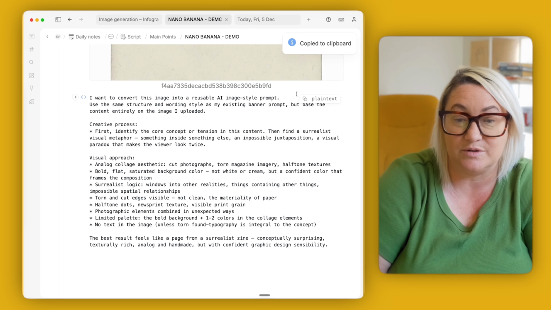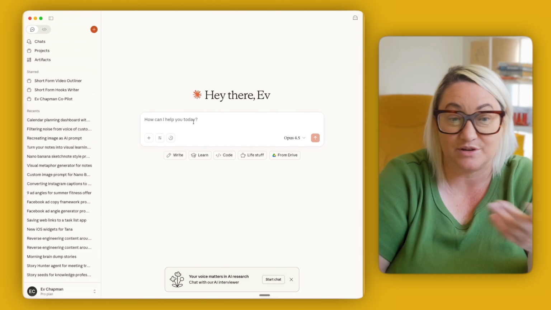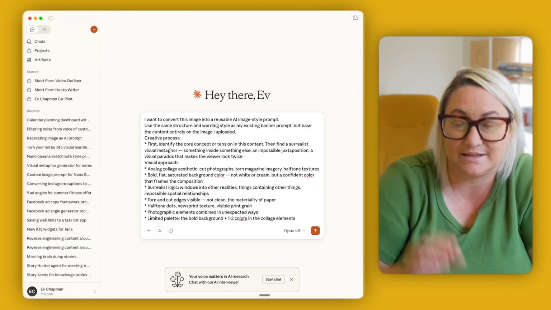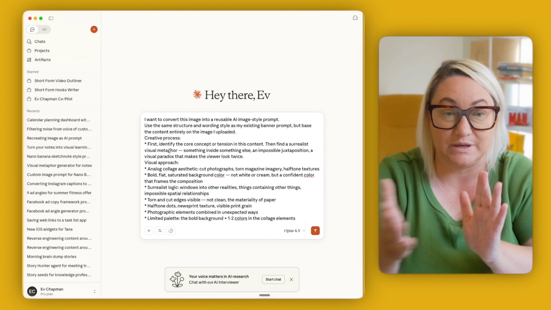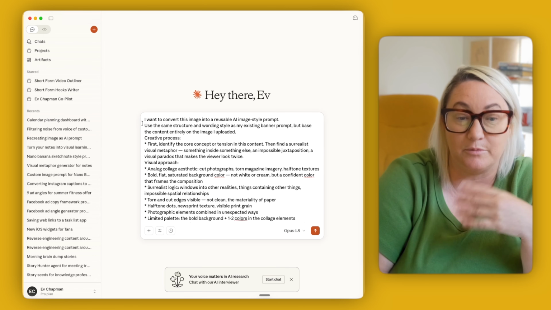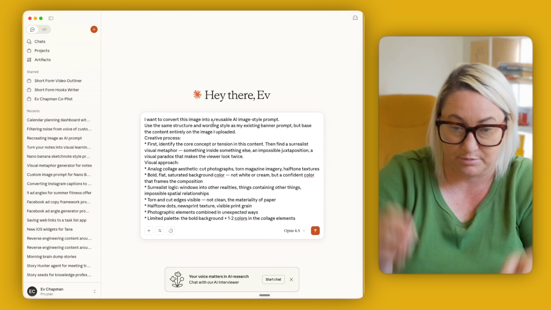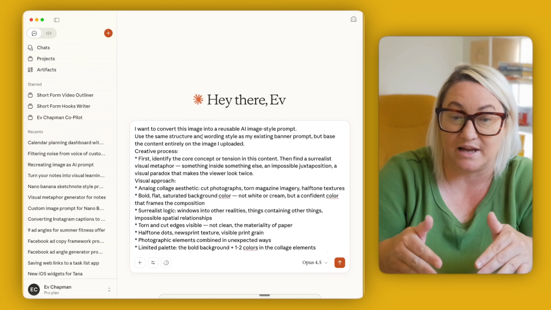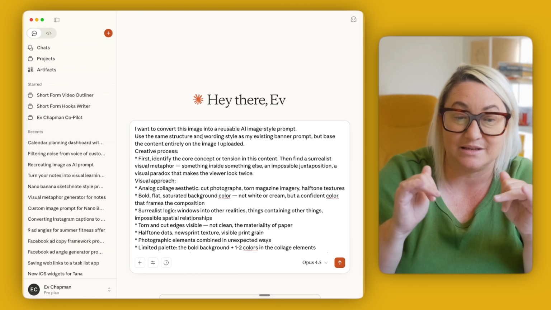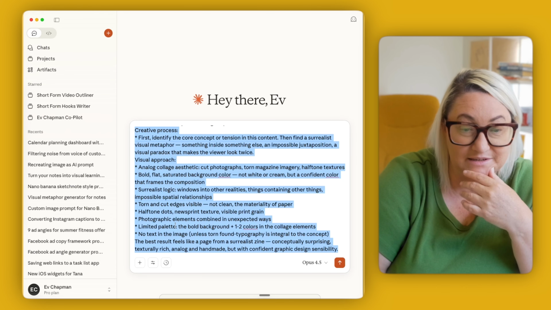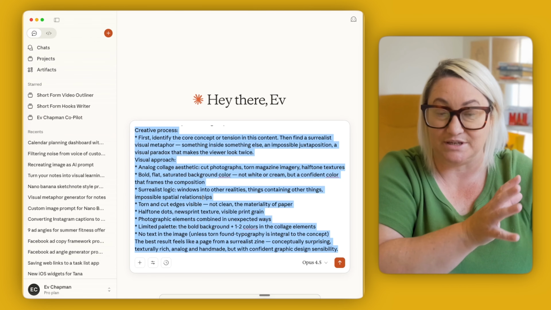Then what you can do is copy this. I use Claude for this, but you can use ChatGPT as well. Essentially I paste this prompt in, and what it's saying is, I want to convert this image, and we're going to upload an image, into a reusable AI image style prompt. Use the same structure and wording style as my existing banner prompt, but base the content entirely on the image I uploaded. And essentially this here is the prompt from the banner images from Tana.